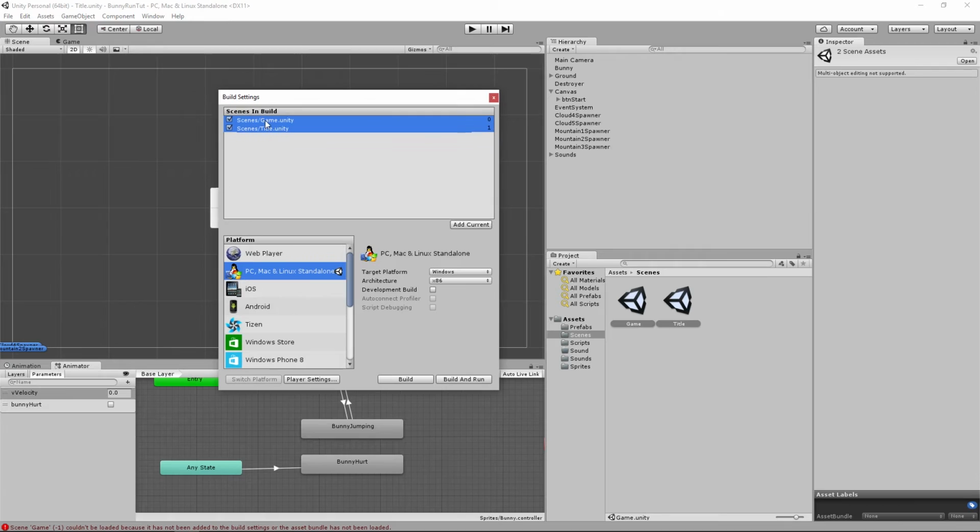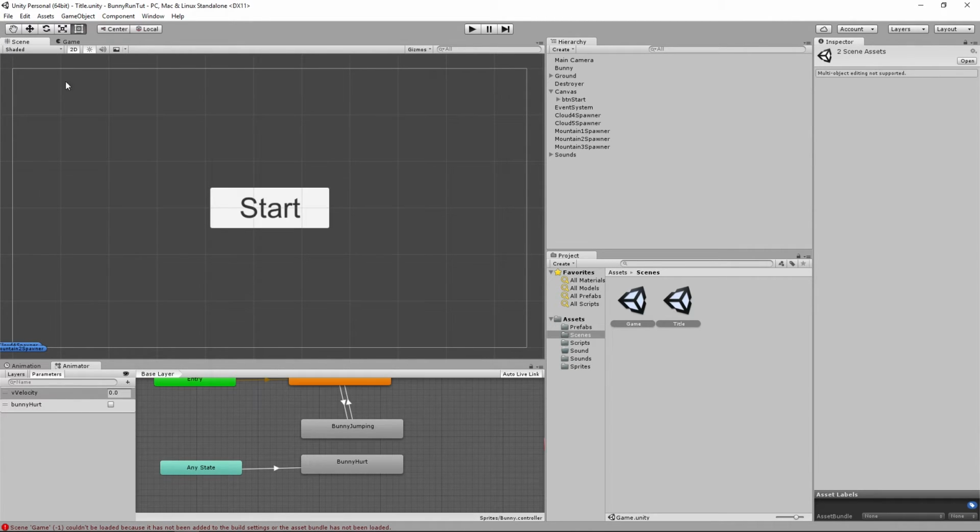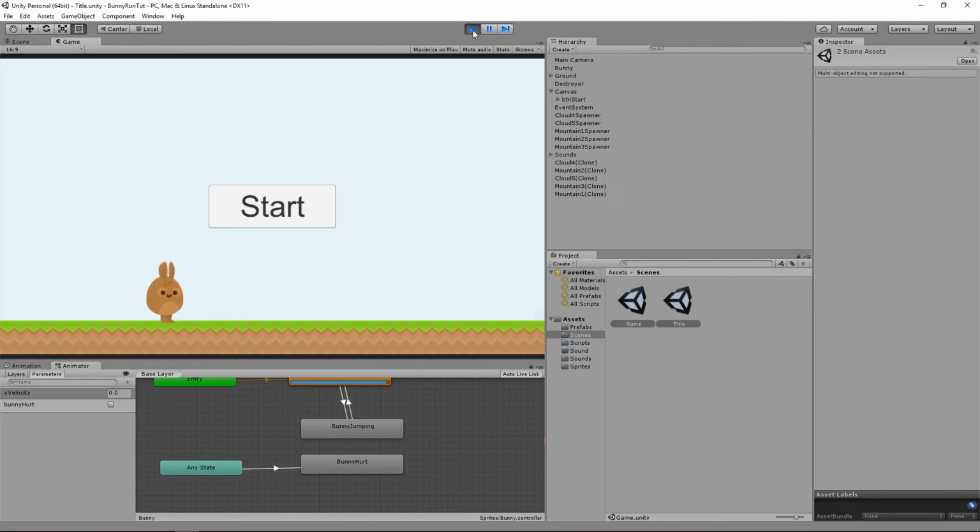One important thing to be aware of is that the order of the scenes in here is important. The first scene in here is the scene that is run when the game starts up. So we're going to click and drag the title screen to the top so that it is the first scene when we run our game. All right, we can close that down for the moment, and we can save our project. Now if we run the game, we have our start button, and when we press start, it'll load our game scene, and off we go.